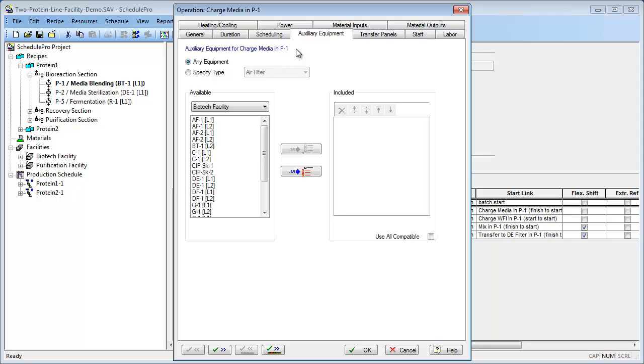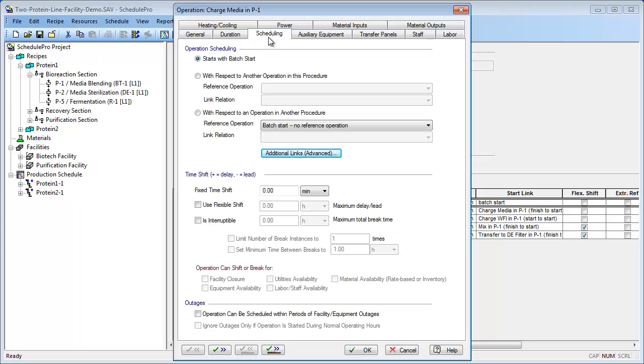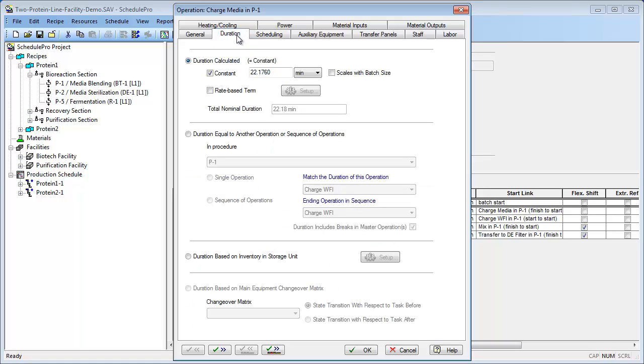Therefore, if you are only interested in equipment scheduling, you can focus on the tabs that matter to you, such as the scheduling and duration tabs, while ignoring tabs that are not necessary for your purpose, such as the ones for labor requirements, utility usage, or raw materials. This allows you to create basic models in SchedulePro very quickly and easily, but it also provides you with more advanced capabilities in case you do need to take other constraints into account.